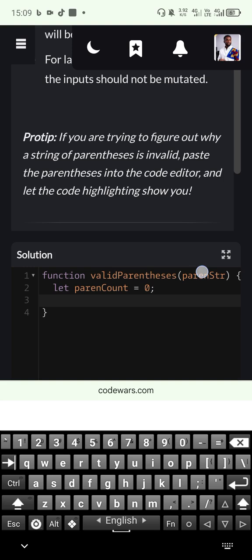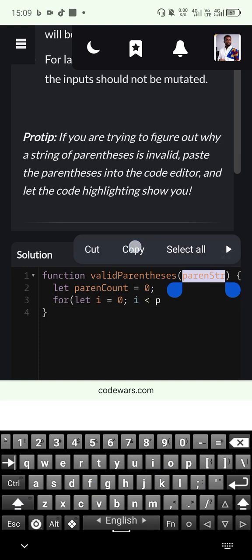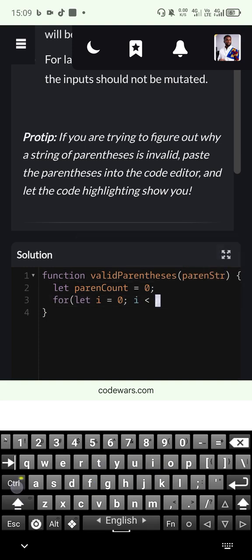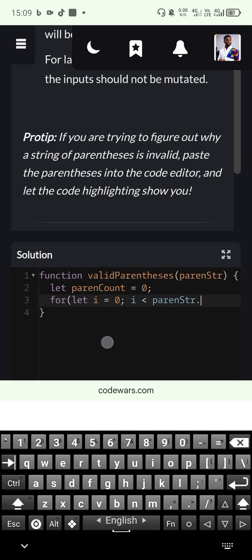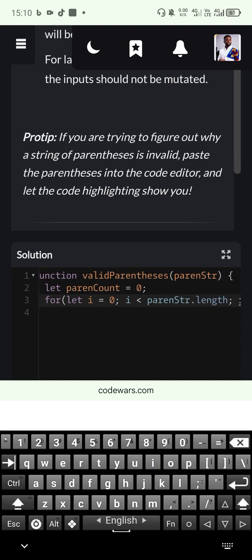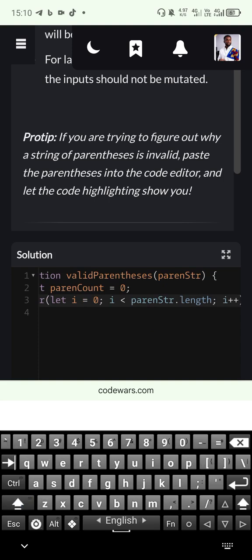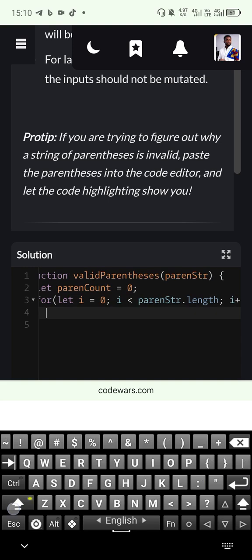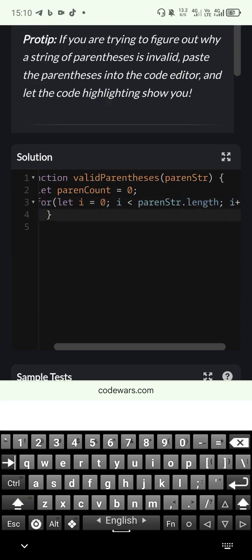Now we are going to loop through the length of this array. So say for let i be equal to 0 and i is less than parenthesis length. Okay, so basically this is just logic. We are just working through the logic. So we are going through the length of the entire string, and the purpose of doing that is for us to check if it is opening or closing. If it is opening, we are going to add 1 to the parentheses. If it is closing, we are going to subtract 1.